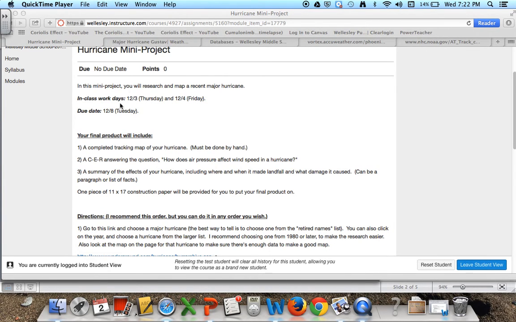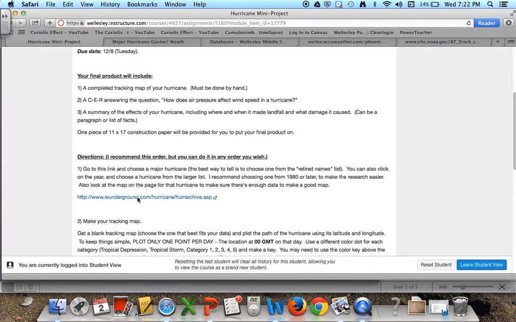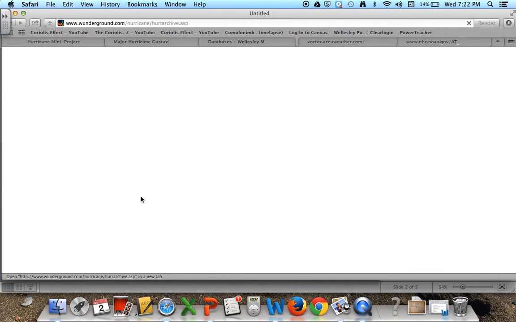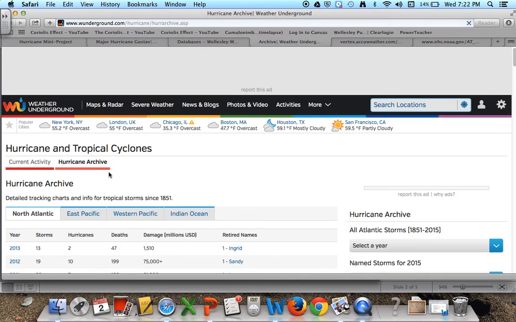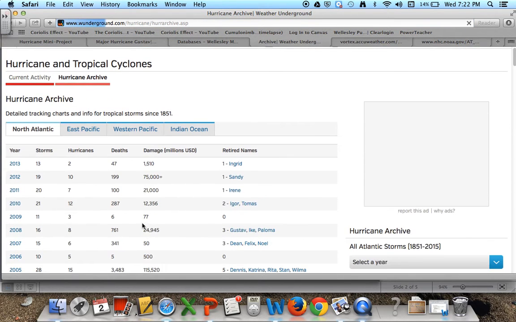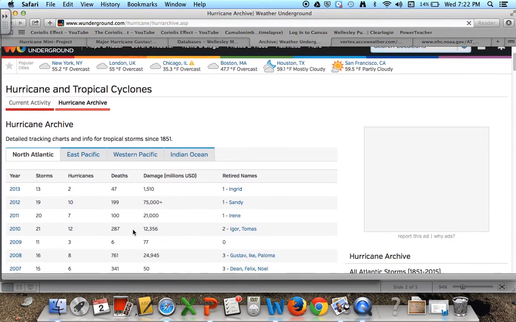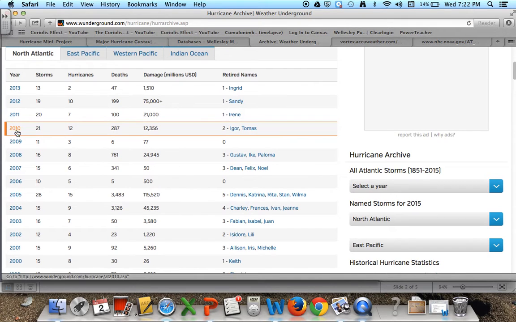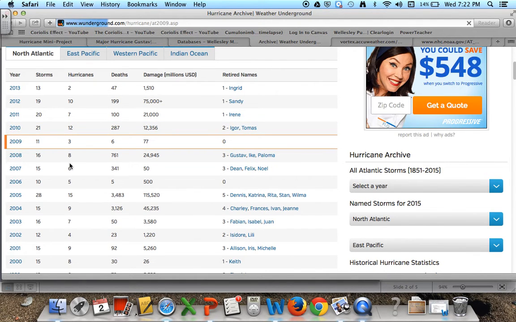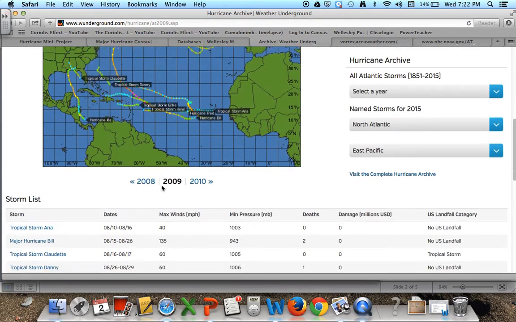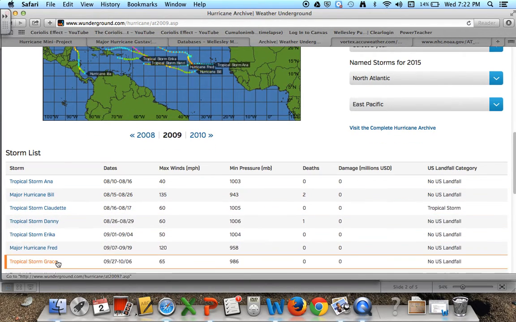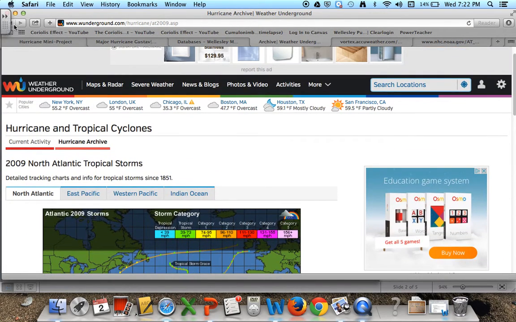You need to start out by going to the link and picking a hurricane. So once you get there, it's going to look like this. And you could click on any year and get the full list of hurricanes for that year and choose any of them that you want. So that's one route you could go.